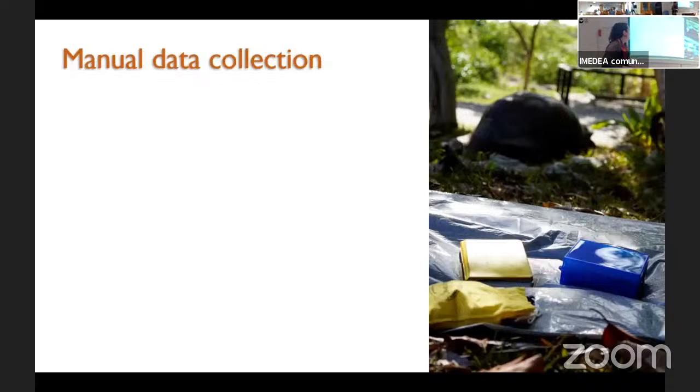So first, the most predominant way of collecting data nowadays, at least in the research groups I've been at, is still using paper and pencil. But what are the risks of this method of collecting data? It can be quite inefficient.